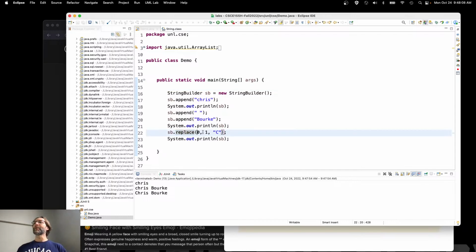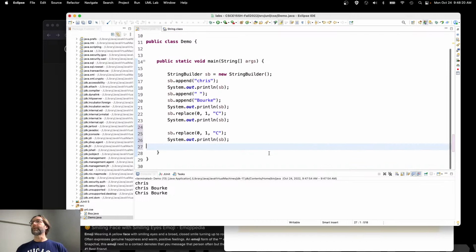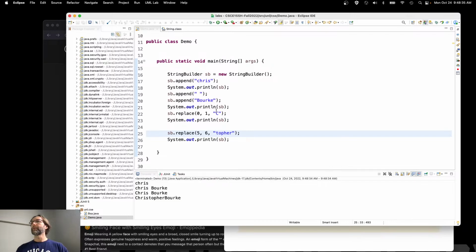So I've replaced 0 through 1, 0 through 1 minus 1, right? So it's only going to replace that one character with that sequence right there. Right? And if I want to replace other things, for example, I don't want Chris, I want Christopher, then I will replace 0, 1, 2, 3, 4, 5 through 6 with topher. There we go. And it should insert it. Yep. And maybe only up to 5, because I want to retain that space right there.